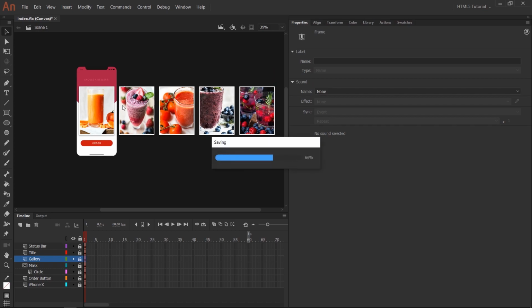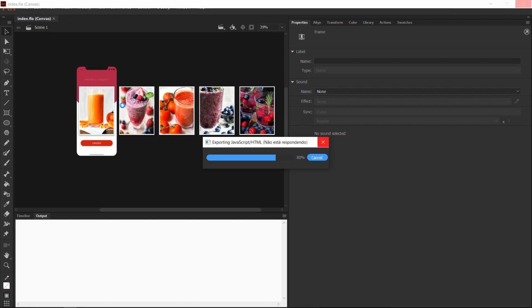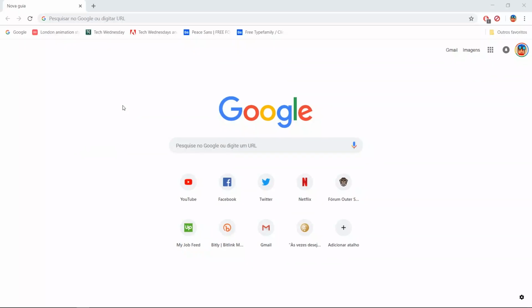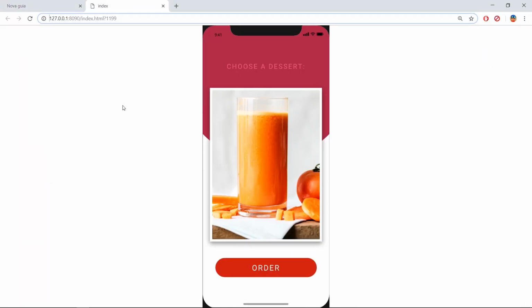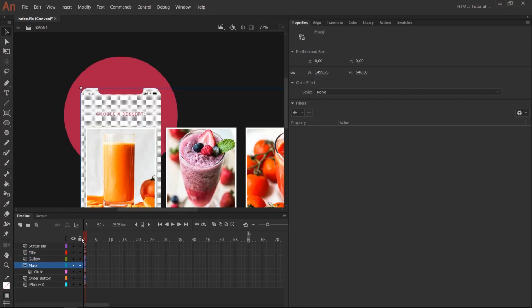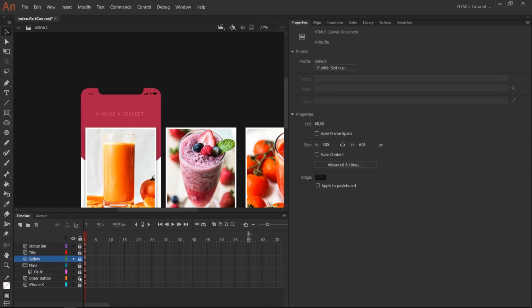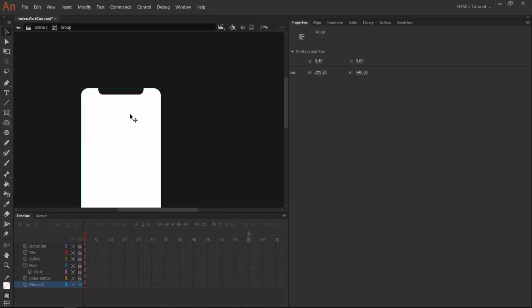I'm going to export again, see how everything looks in the browser. Just wait a minute while it exports. Let's see, okay. Everything looks very good. Only here, I want to improve this contrast in this region. And for this, I'm going to go into this area here. Okay, I'm going to hide all of this.